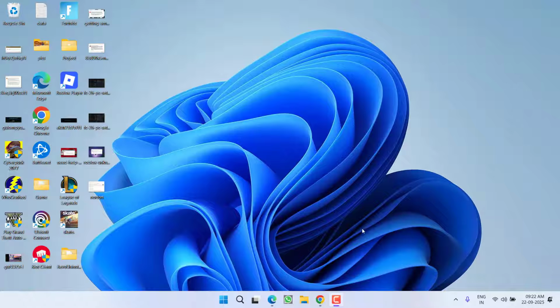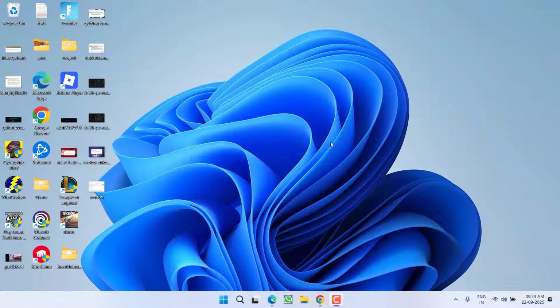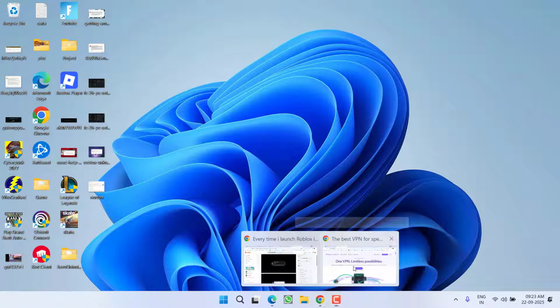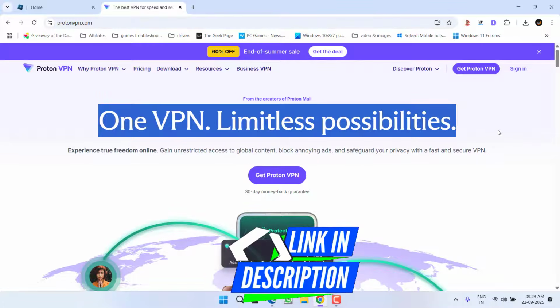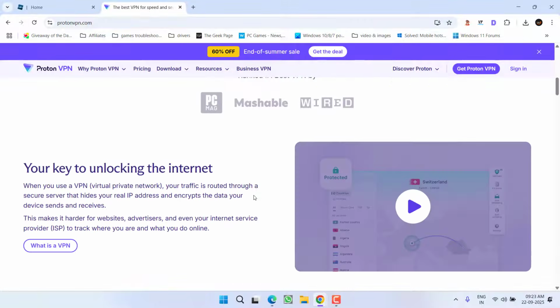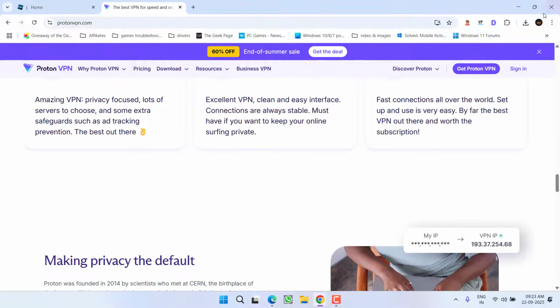First of all, in the basic step, make sure you unplug every external accessory attached to your system other than the required accessories. For example, any racing wheel or any other external device that is not required while playing Roblox. And next, take help of a VPN. For a VPN, you can use Proton VPN as it is free to use. Download it, install it, and then connect it. After that, relaunch the game to fix the issue.